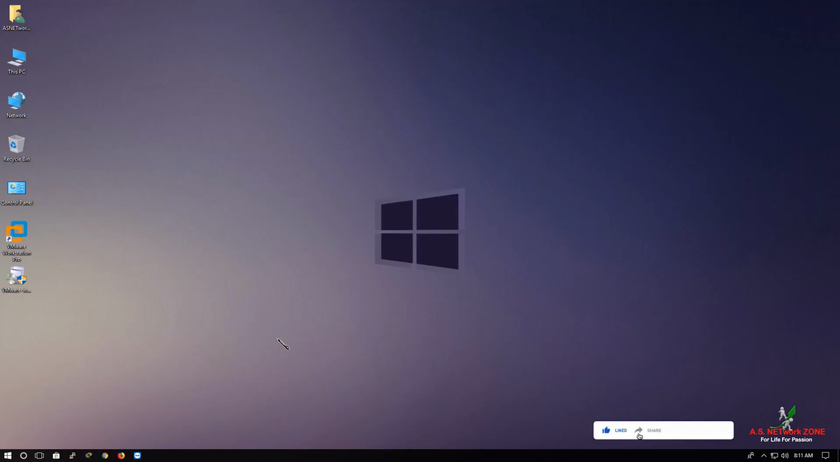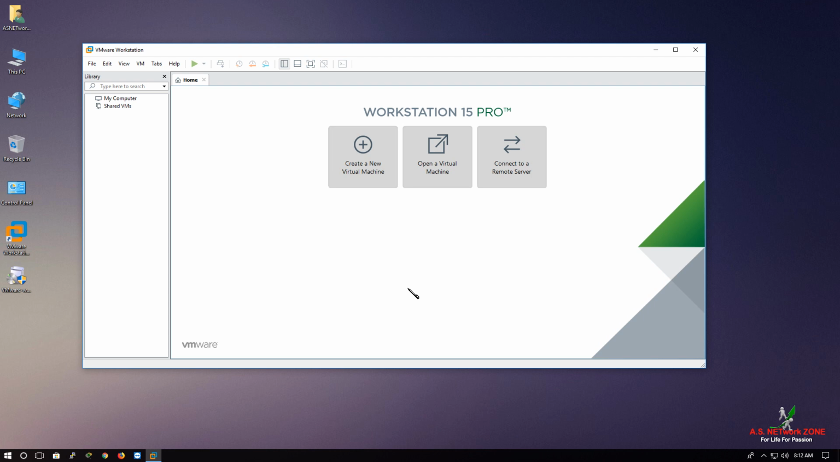So now I have restarted my computer system and there is the VMware Workstation Pro icon. Just double click on it. So now this console is of VMware Workstation 15 Pro and this console is also known as VMM. VMM stands for Virtual Machine Manager.